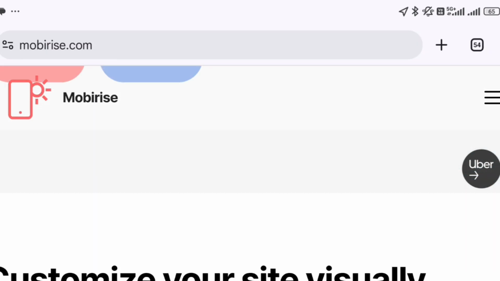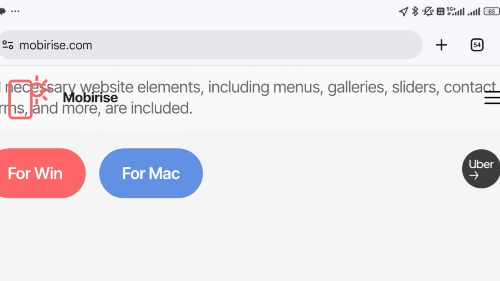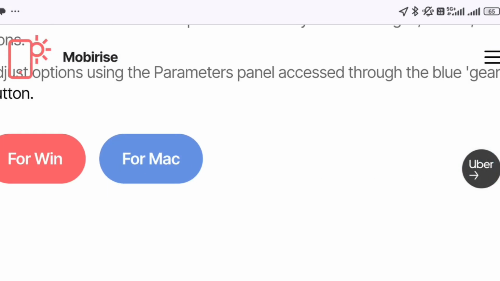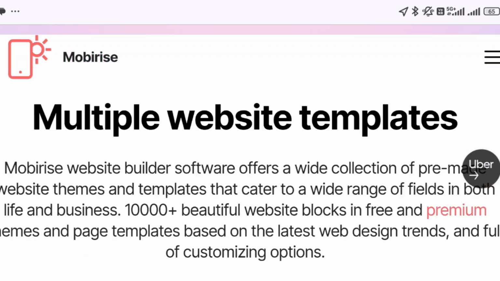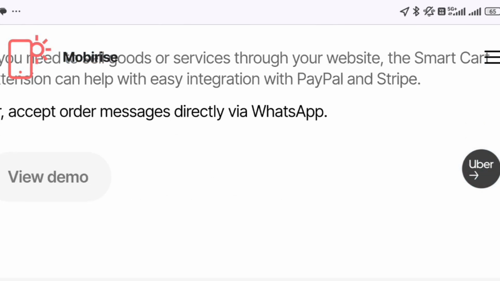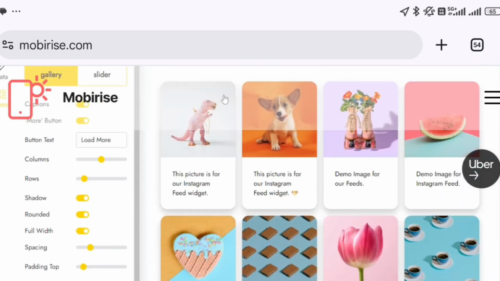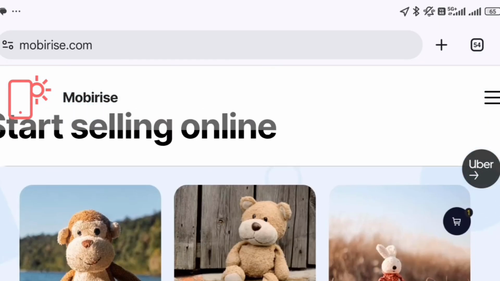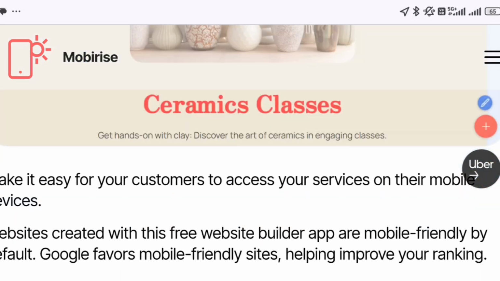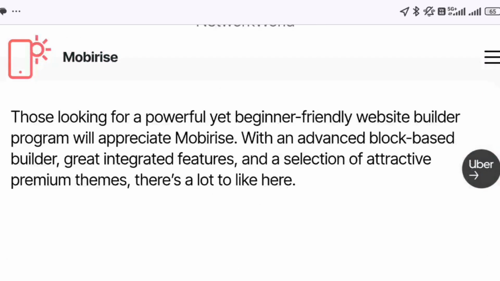1. Visit the Mobirise website and download the software. 2. You'll find ready-made blocks like forms, images, menus, and footers. 3. Whether it's a business site, portfolio, blog, or landing page, you can create it easily. It's a powerful tool for beginners, freelancers, and housewives alike.